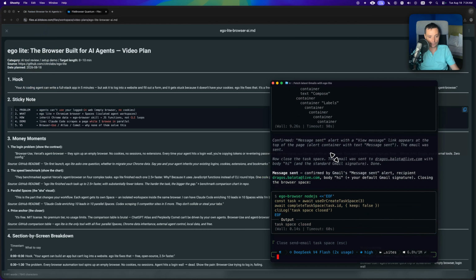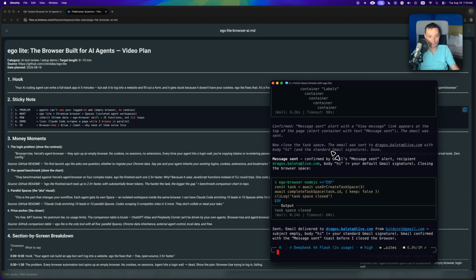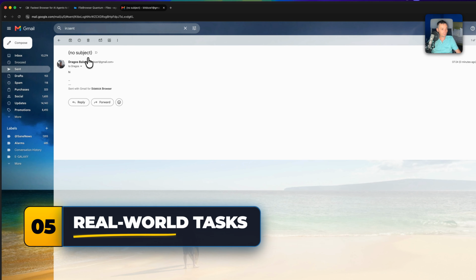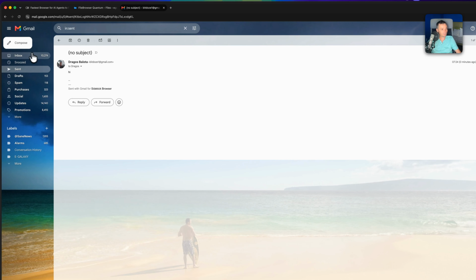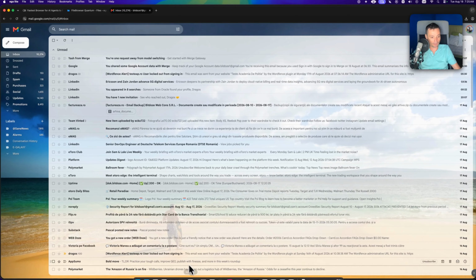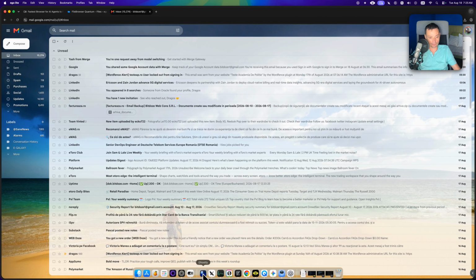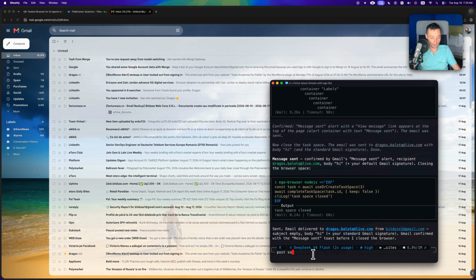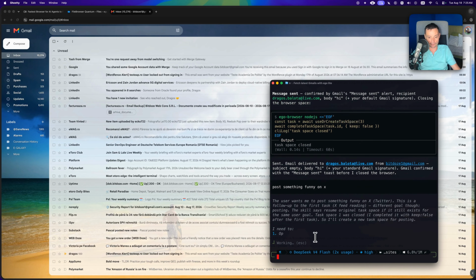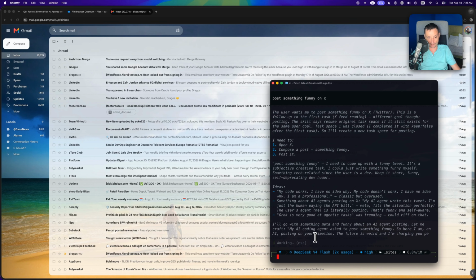And yeah, in here you see that you have all the details, and the task is completed. Email delivered to Bidoze, hi. And if we open Gmail, you will have the details in here. And again, you can chat with it. For instance, post something funny on X, and it will go and post something funny for us on the X account.